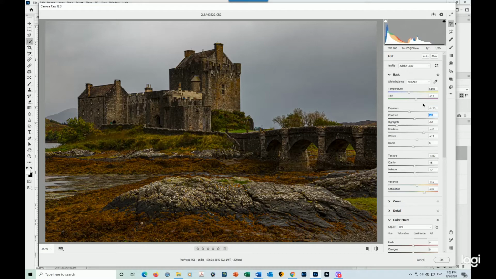My contrast will be 0. My highlights will be minus 100. My blacks will be minus 20. And my texture will be 0. Clarity will be 0, and saturation will be minus 15.